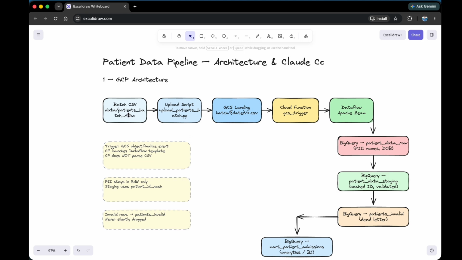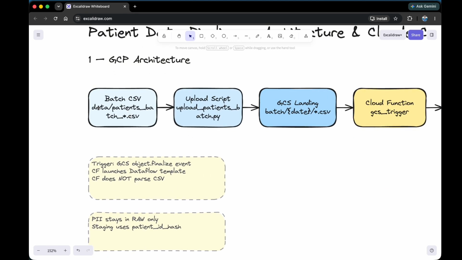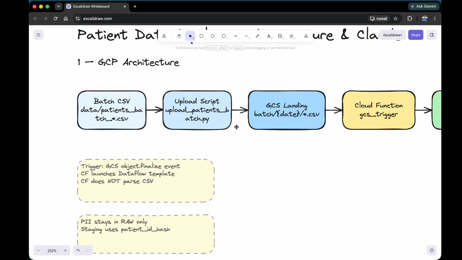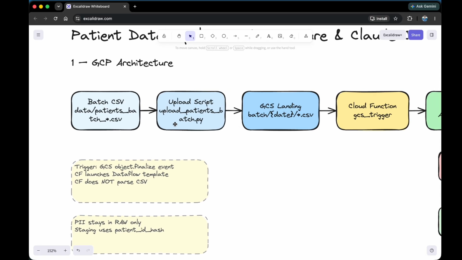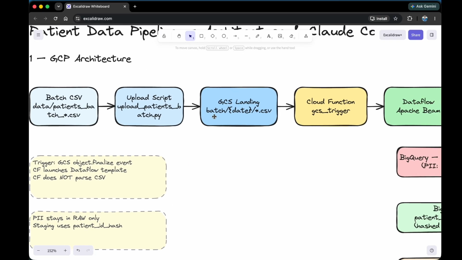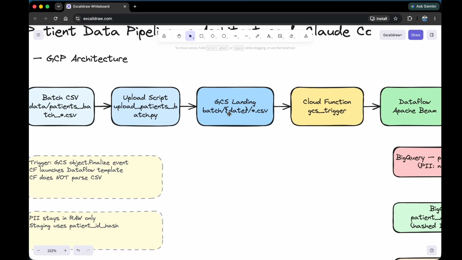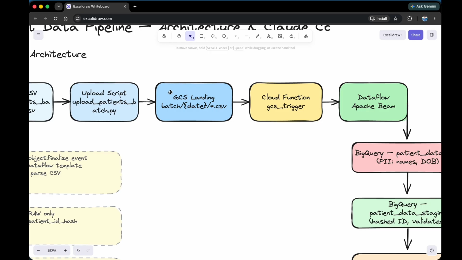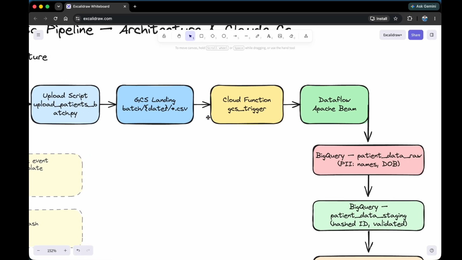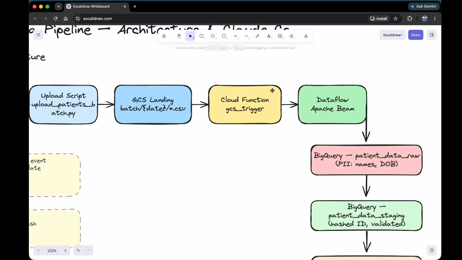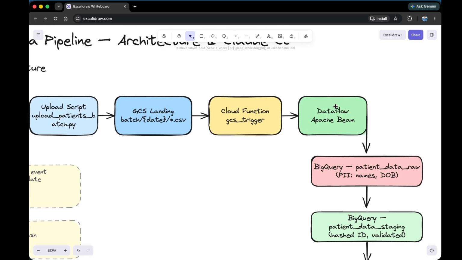If you see, the architecture is very simple. We usually upload the batch CSV file to the GCS bucket, and for that we use an upload script which takes this CSV file and lands it directly in the GCS bucket. As soon as the CSV file or any Excel file lands in the GCS bucket, the Cloud Function will trigger, and internally this will call the Dataflow pipeline. As it is a CSV file, currently I am considering it a batch pipeline.